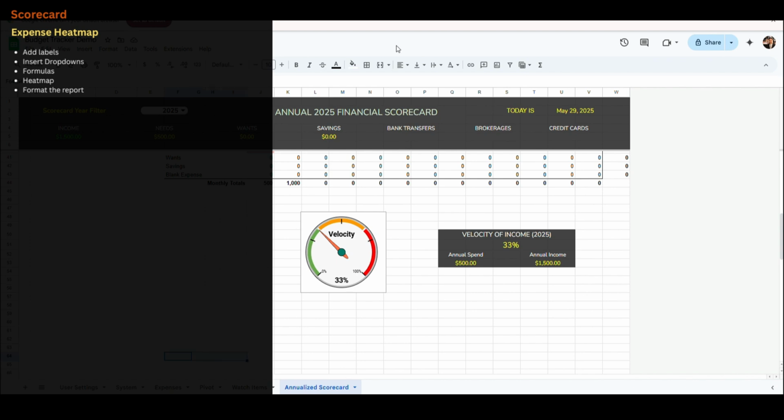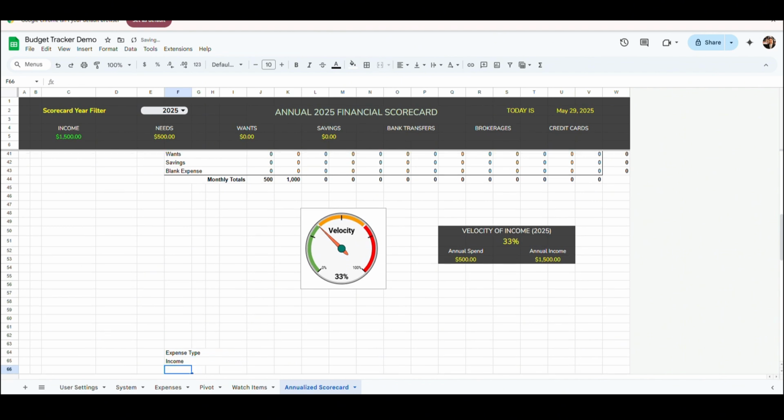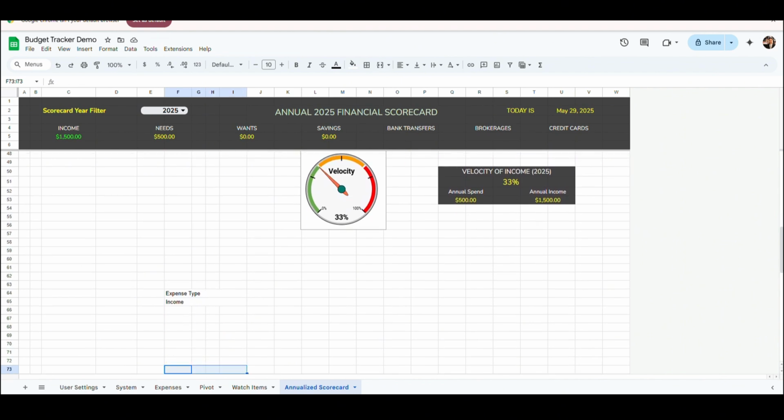Annualized Scorecard, expense heat map. Merge F64 through I64 and type expense type. Merge the rows underneath it and type in income, and in F73 through I73 type monthly totals. The rows in between will be used for dropdowns later.